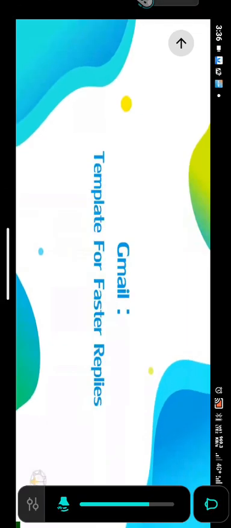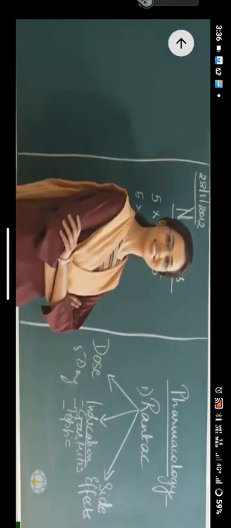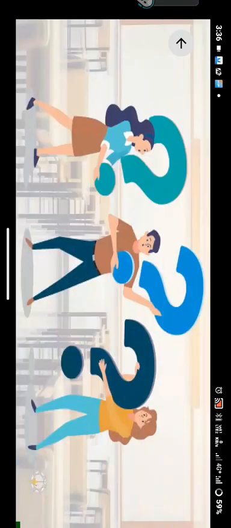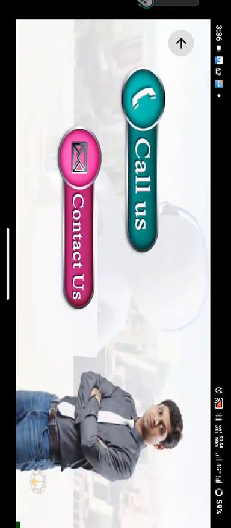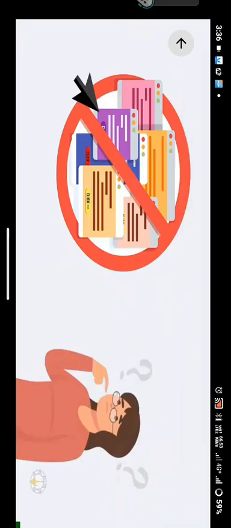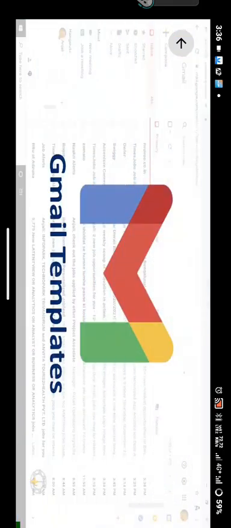Gmail template for faster replies. If you are a teacher or professor who answers some certain common queries of students, or you are a customer relationship manager who patiently answers doubts and responds to same typical concerns of clients time to time, no need to test your patience by writing the same text over and over again. You can simply use a smart feature of Gmail, that is templates.